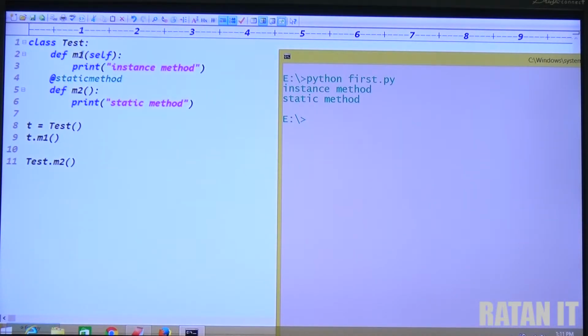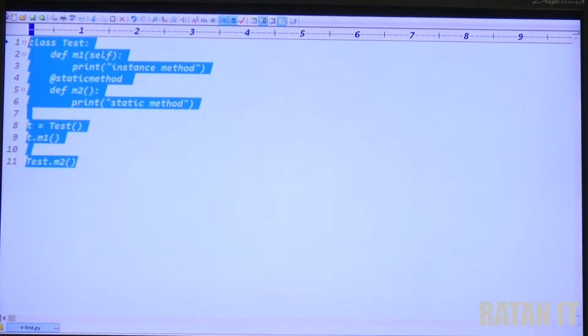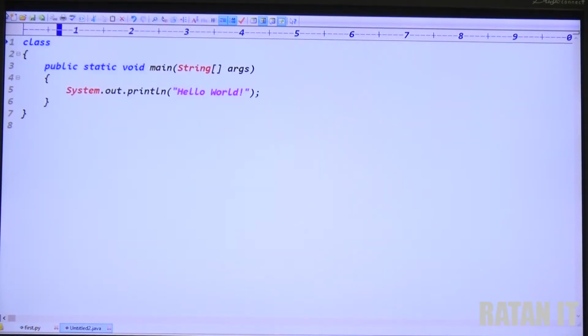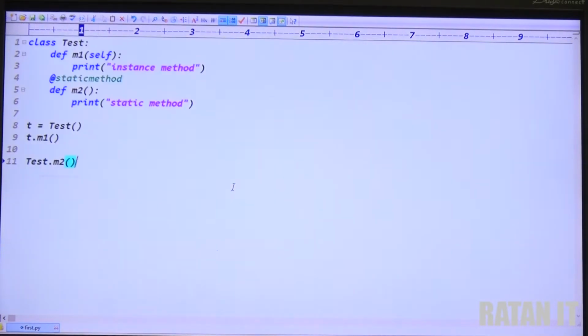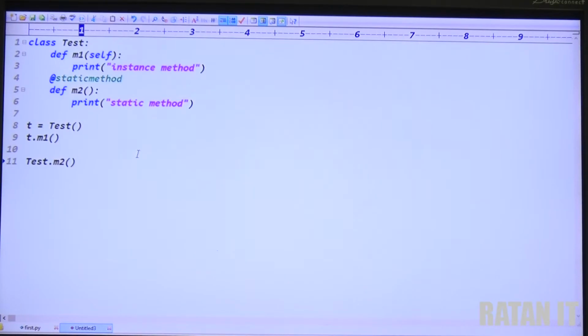Instance method means self keyword. Static method means self is required or not required? Not required. If you want to represent that your method is a static method, the @staticmethod qualifier is required. Very clear? This is the instance versus what? Static. The entry question is not Java. This is Python, right? Just go to the File menu, New, Others. In Others you have Python. Just paste the code here.